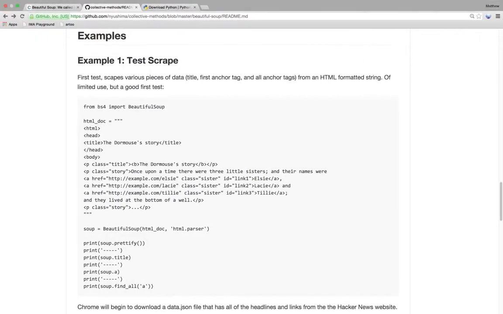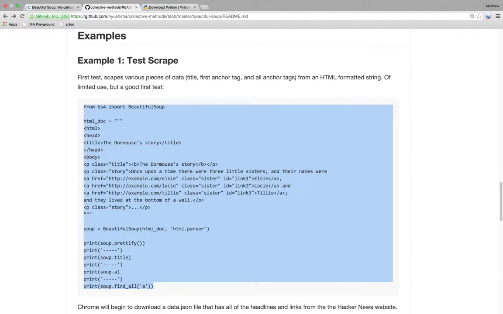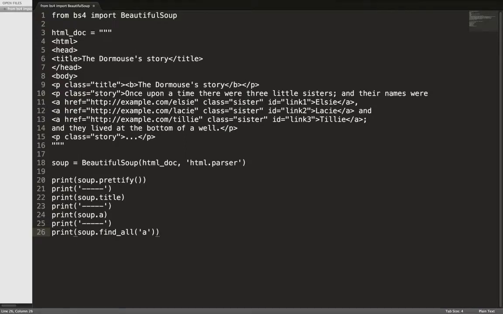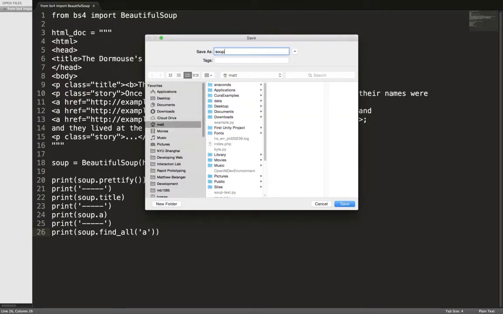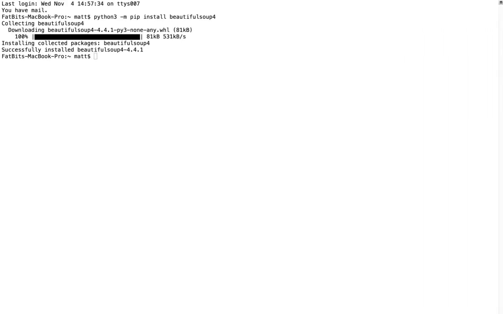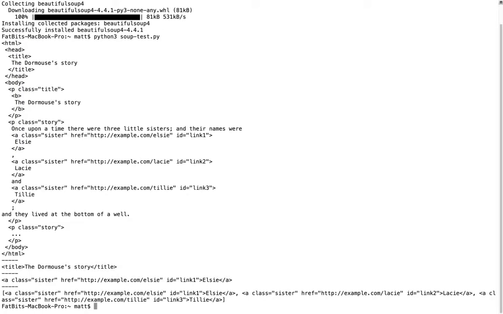That looks successful. Now I'm going to go back to the Collective Methods GitHub repository and copy the first example code. Then I'm going to open up a text editor and paste my code and save my file as soup-test.py. I'm going to save it into my user folder. At this point, I can go back to the terminal and I can type python3 and then the file name. Windows users, keep in mind that the command for you is slightly different. The result looks like this.